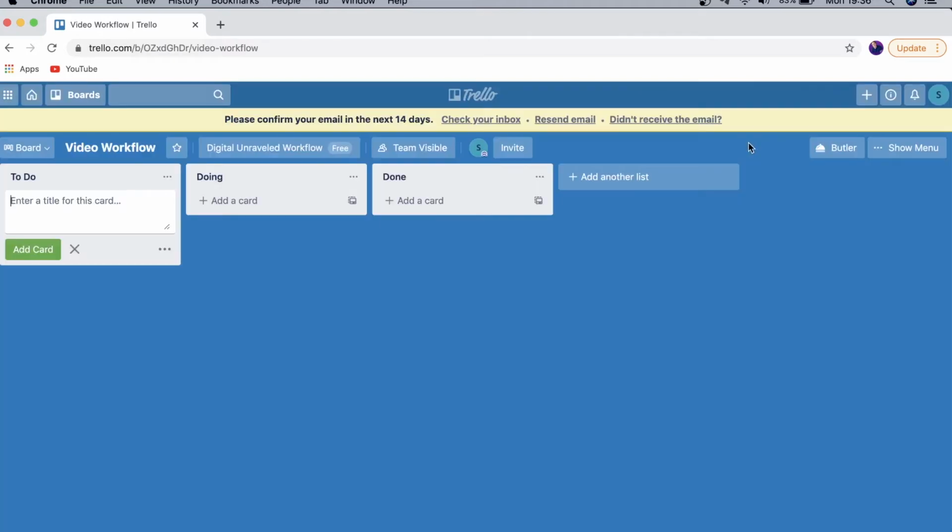Now, once you verify your email address, this yellow bar at the top is going to disappear. But since I'm not going to go to my email now, it's going to be in the video. So apologies for that.